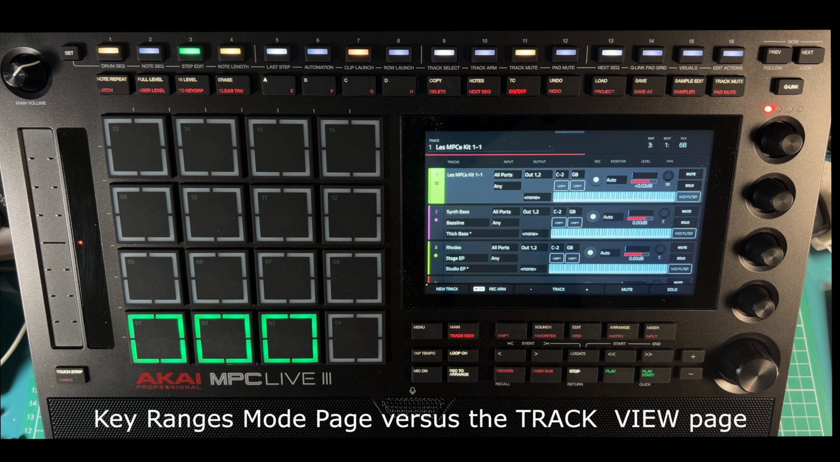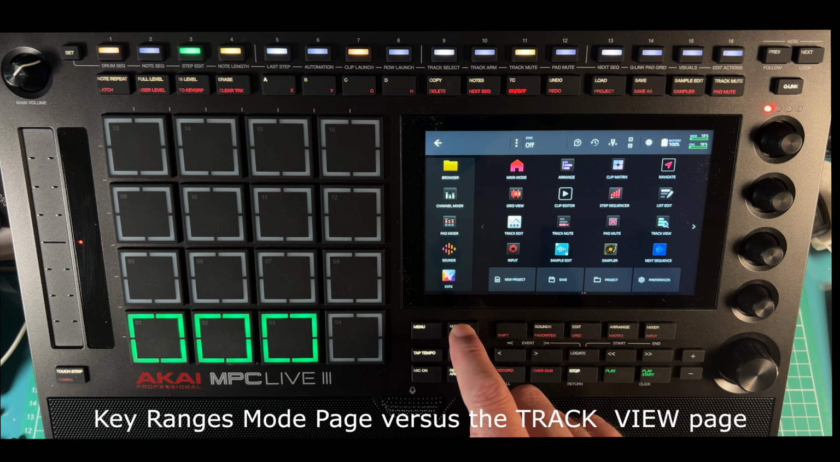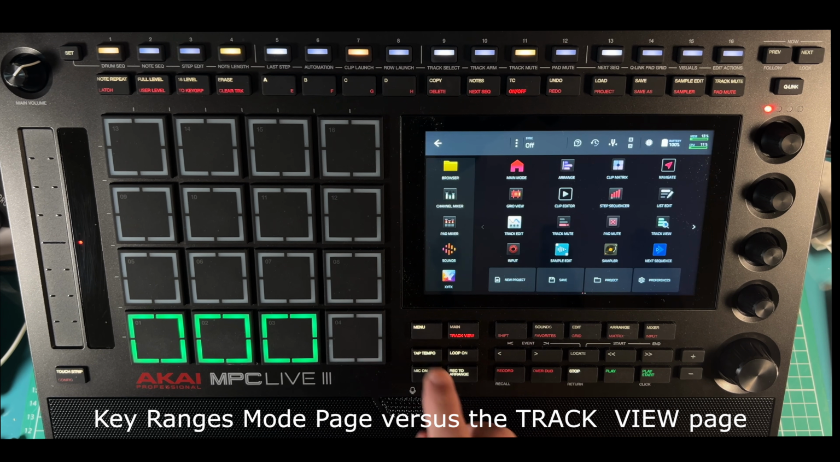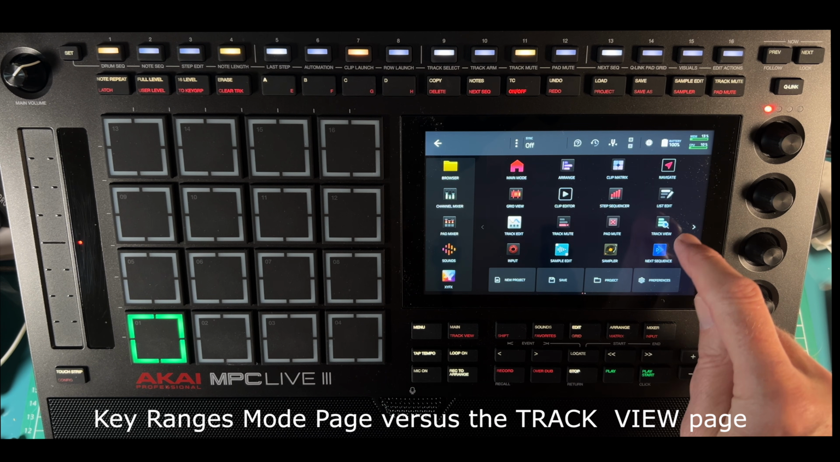Now the track view gives you an overview, if you like, of all the tracks in the sequence, and you can use this particular mode to edit tracks and the sequence, I guess, at the same time. To get to the track view you can either double press the main button like that, or you can hold shift and main like that, and of course from the menu you could simply press track view.